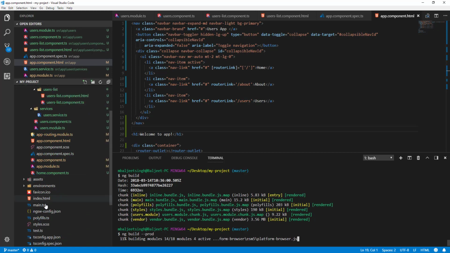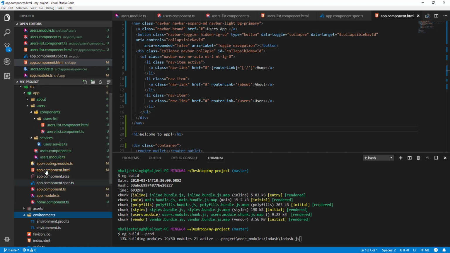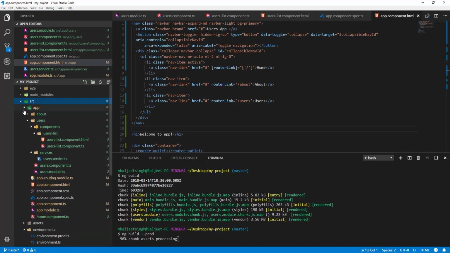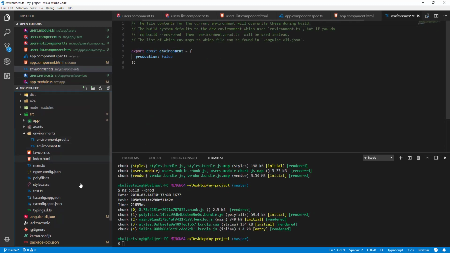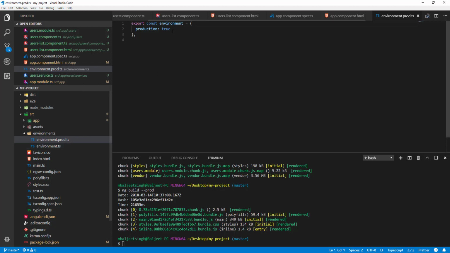If we go here, in our source we have the environments folder. Here we have two files, so we can have different configurations for our development and production environments. Let's say this file is for our development environment. You can pass, let's say, an API URL parameter here, and use that local URL for your API. And then in the production one, you can use the production API URL.